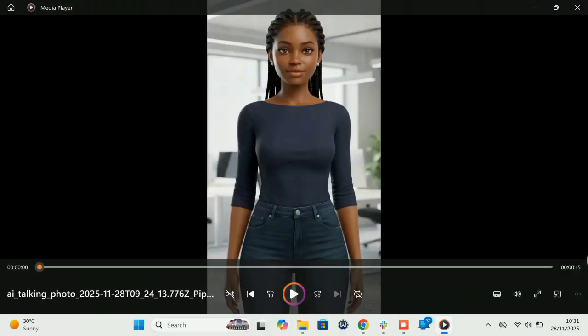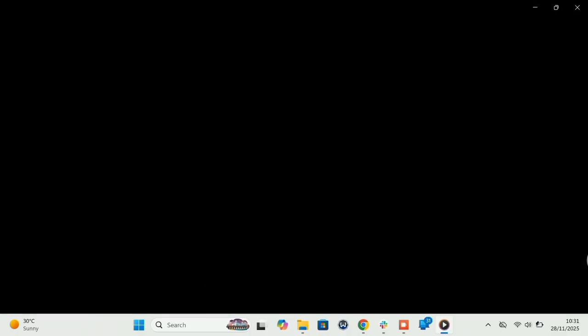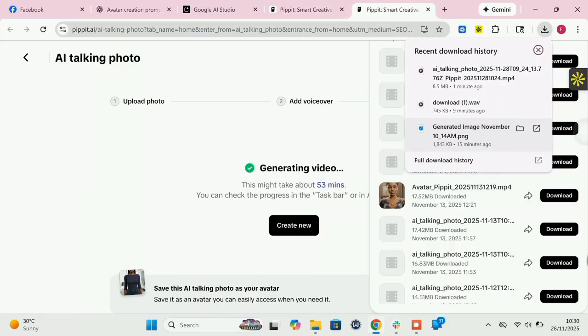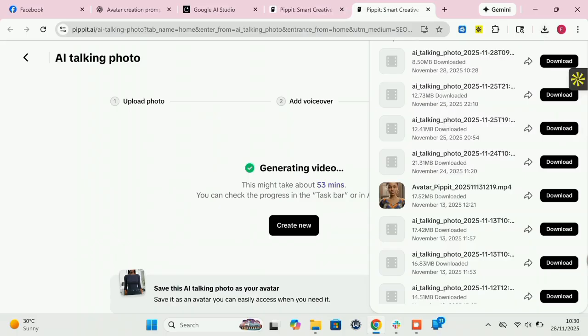I was not totally satisfied with the actions of my avatar, probably because the action I gave it on Pippit was not well detailed. So if you are going to be generating your own, make sure to ask ChatGPT to give you a very detailed action for it, so that your avatar can move in a way that looks realistic and give you a better result for your talking avatar.